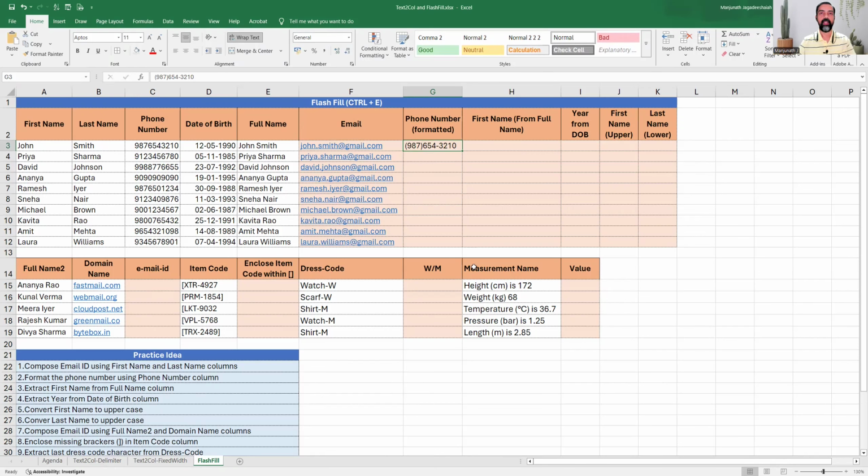So this is a sample pattern I am providing Excel, and when I press Ctrl+E on this cell, it understood the pattern and it has repeated the same pattern for the remaining phone numbers. Let us now move to the third practice idea. Extract first name from the full name column. So here I have the full name column. From this we are going to extract the first name.